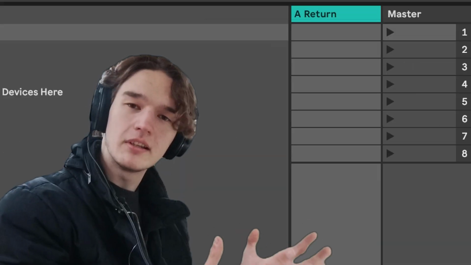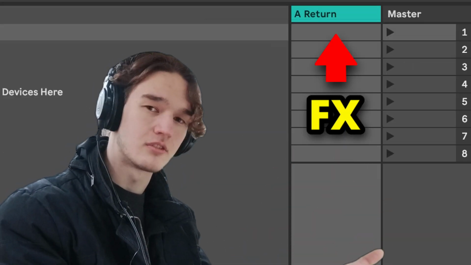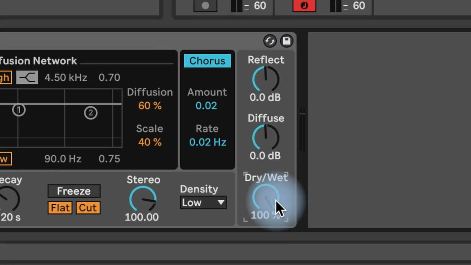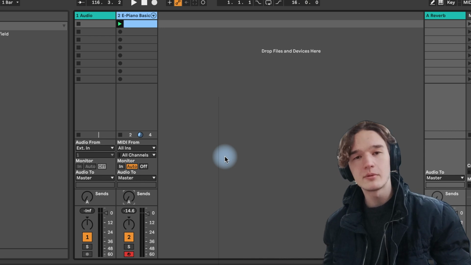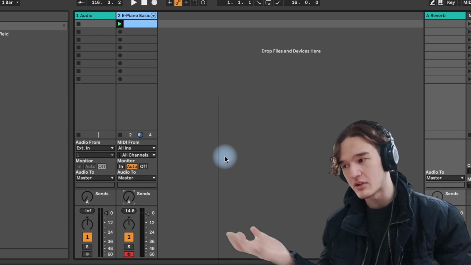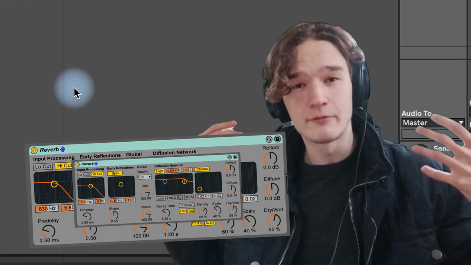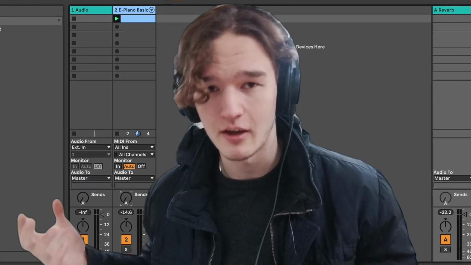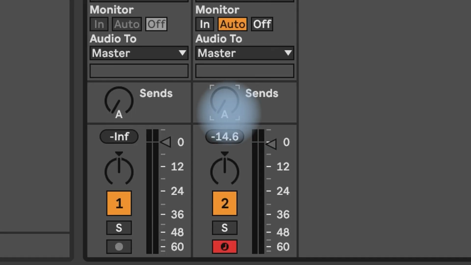But it starts to be really useful once you start adding effects to the return tracks. For example, I put a reverb on return A. Just remember to set the dry wet to 100% here. And now if I want to add reverb to multiple elements in my track, instead of adding an instance of reverb to every single track separately, which by the way can get a little bit tough for the CPU to handle, I can add reverb by just turning this knob up.